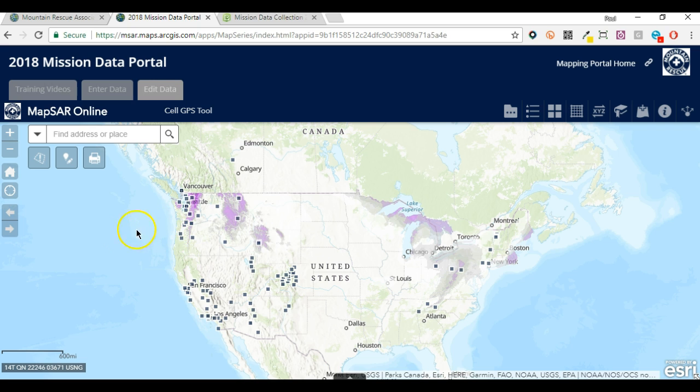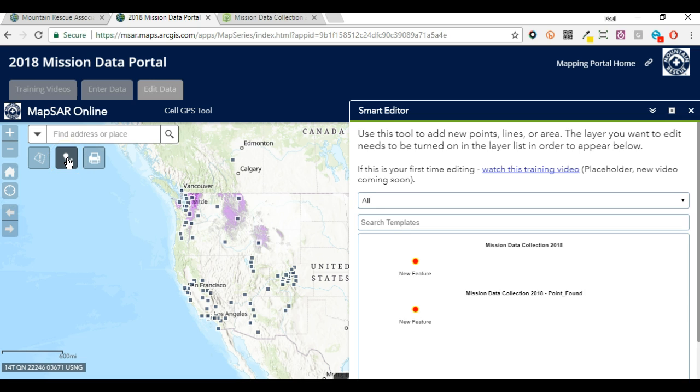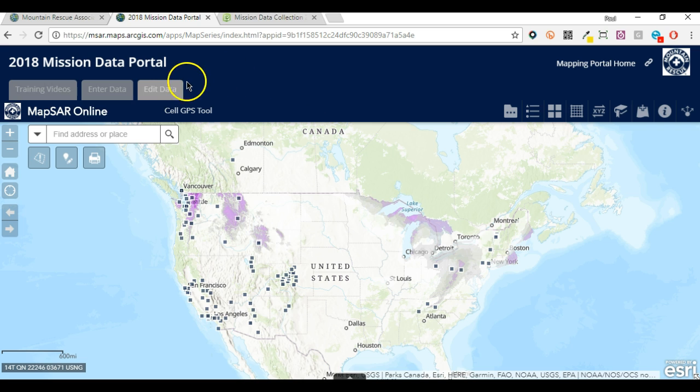But the primary use for this app related to your mission data collection is simply to use the Edit widget. This is what you'll use to edit existing missions. It'll also allow you to delete missions if you've made a mistake or added one in error. We'll spend more time on this particular app later, but you'll be able to access it easily from the Edit Data tab right here.